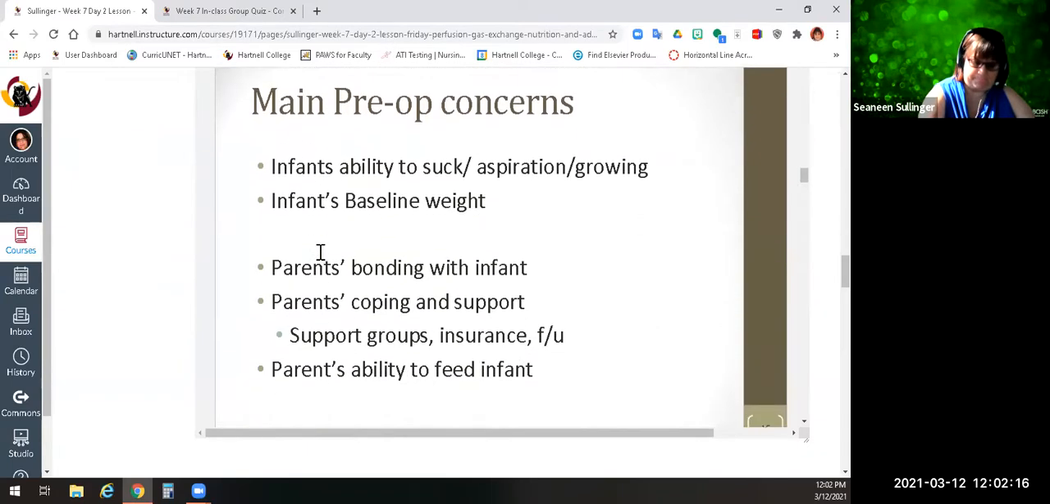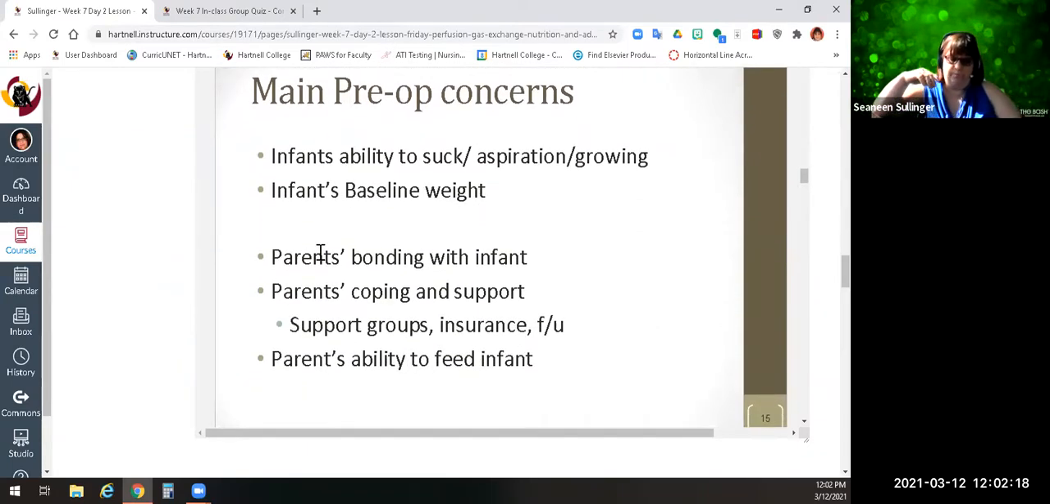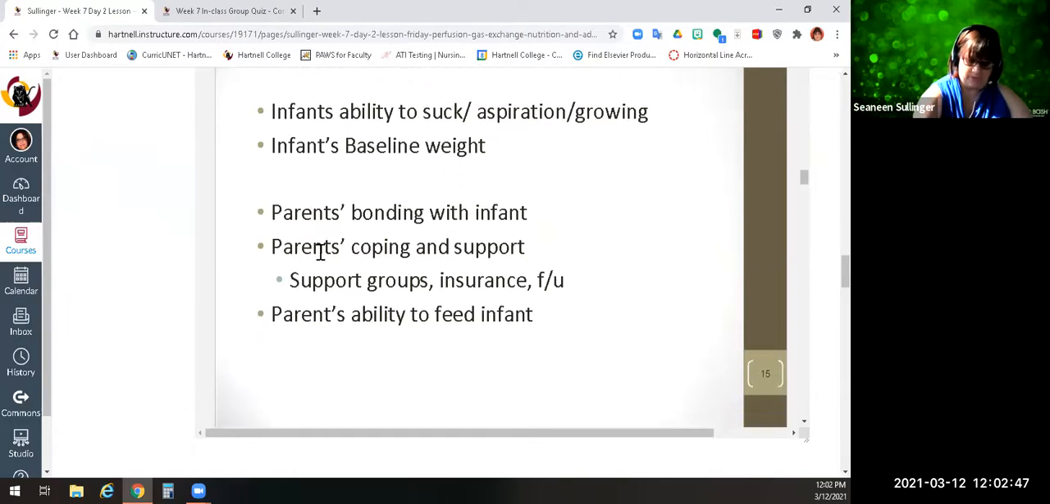And so again, for cleft palate, cleft lip, you guys hit it right on the nose, right? The sucking, aspiration, the growing with the weight, know their baseline weight, know what they look like on the growth curve, their individual growth curve. Yes, be aware of the bonding, right? We talk a lot about that. There are many support groups, coping groups. The craniofacial team generally has support groups that they run, and making sure that the parent is able to feed the infant.